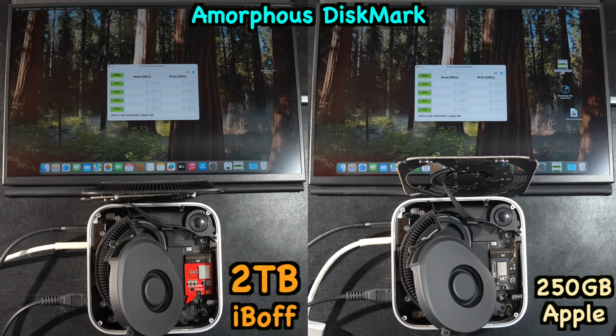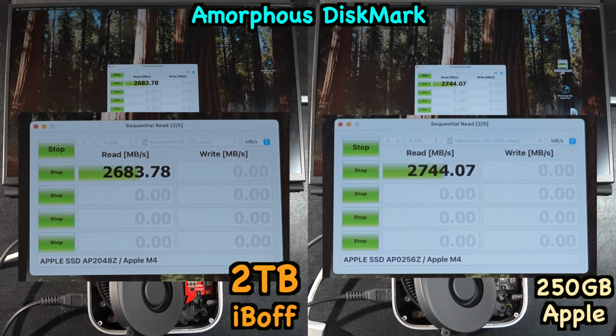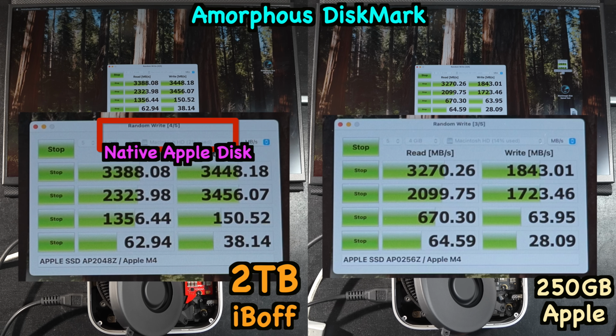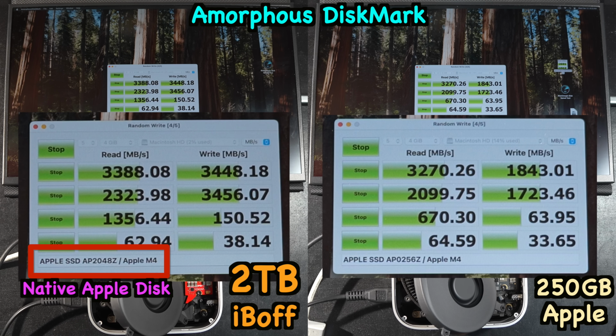The next test will be using AmorphousDiskMark, running at the 4GB file setting, and you can see all the read and write metrics for the sequential and random tests. So we can see that the 2TB SSD performs better in every test. Throughout all these benchmarks, we never experienced a hiccup or a system crash even once, because macOS actually sees this custom 2TB SSD as a native Apple disk.